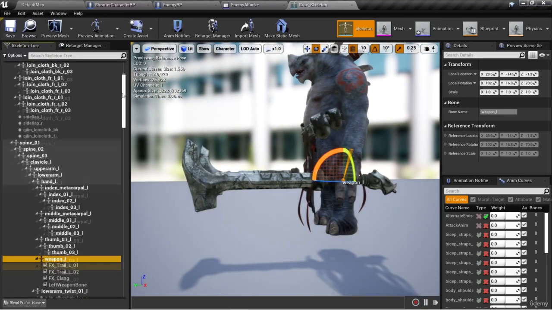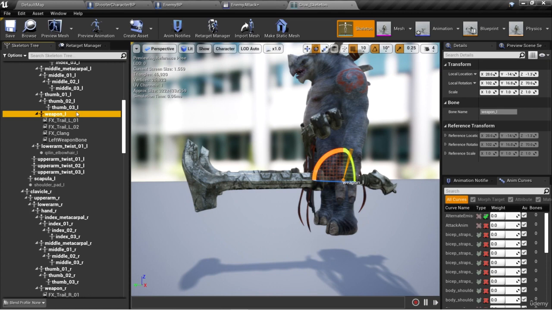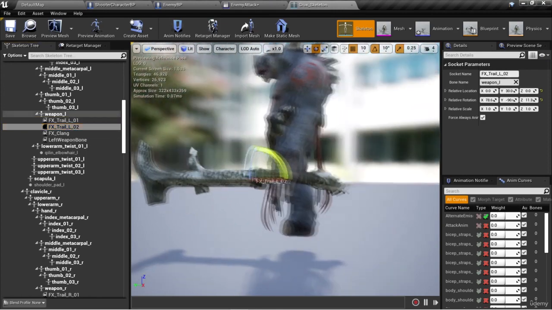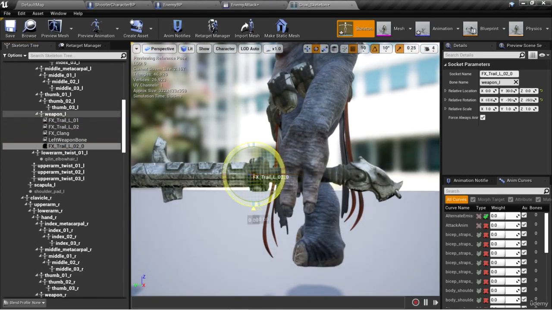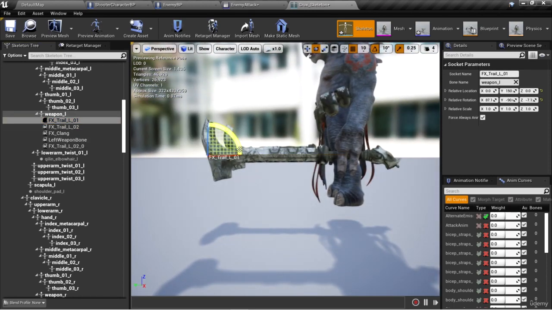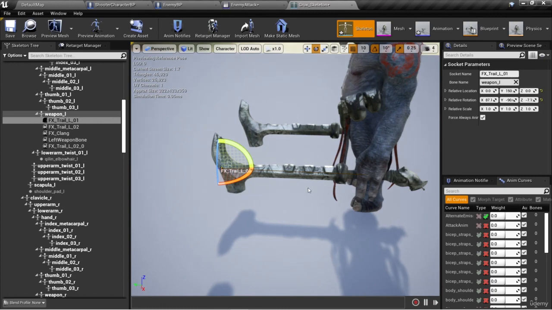Now if we scroll down in the skeleton tree with Weapon L selected, here are a couple of sockets on the skeleton by default. We have Effects Trail L01, and that's at the tip of the weapon, and we have Effects Trail L02, and that's right here at the base of the weapon, just above the handle. These two sockets are here for these particle system trails. It's going to create a trail that's using these two sockets as upper and lower bounds in space. So we need to use FX Trail L01. I'm going to copy that name.